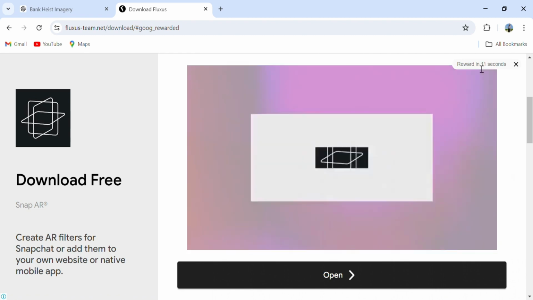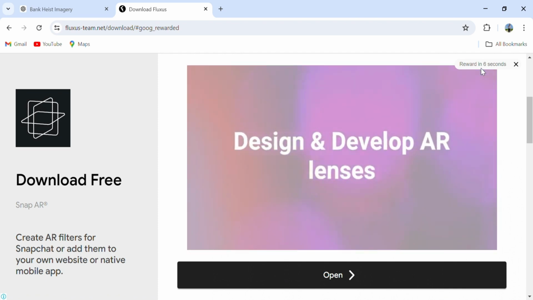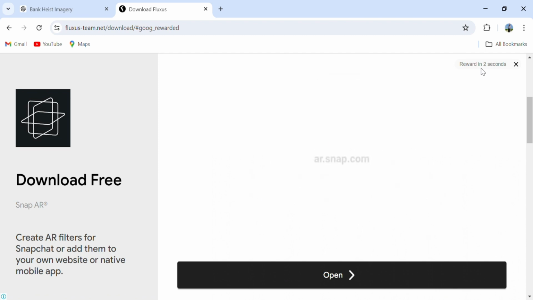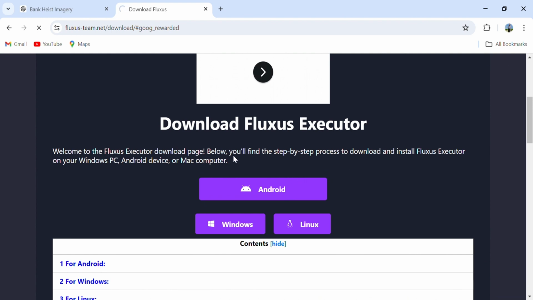You can see the timer. After that, you close the ad and your download will start. Now close this ad. Now you can see. Let's take a few seconds to start our download. Now here, click the start download. After a few seconds, your Fluxus executor will download.